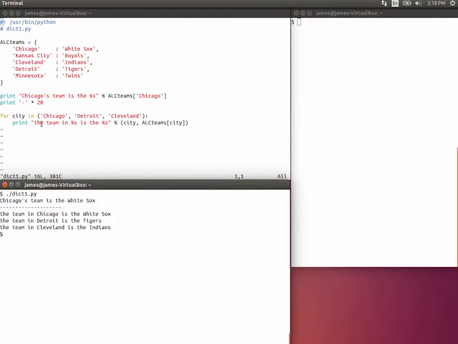Then I'm going to go into this for loop here. Now this for loop is going to loop through a certain number of cities. Which cities? Chicago, Detroit, and Cleveland. Why are they in that order, and why is it those cities? Because that's the cities we want in the order we want. There you go. So I'm going to take city through those cities. This prints the team in, and then the city name is, and then I'll index with the city name to get the team name. So notice the team in Chicago is the White Sox, team in Detroit is the Tigers, team in Cleveland is the Indians. Also notice that I can index into a dictionary with a string literal, like here Chicago, or a variable, here city.